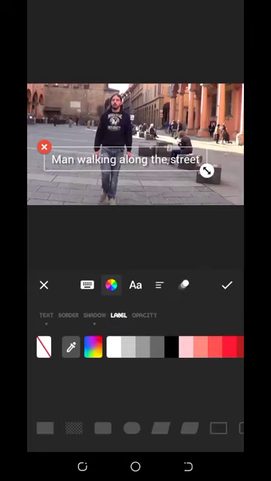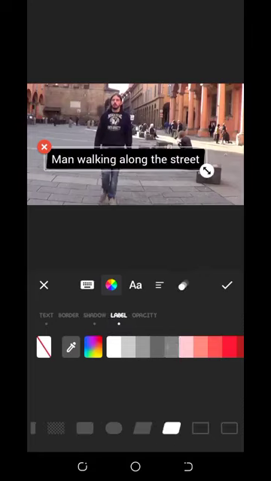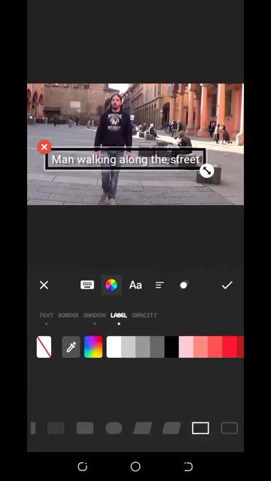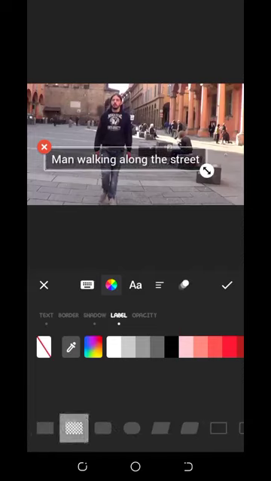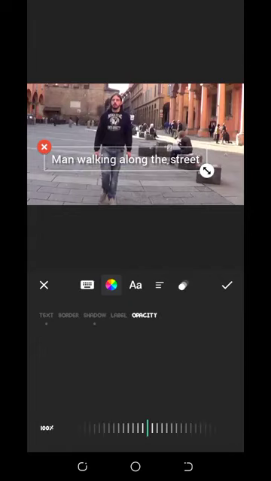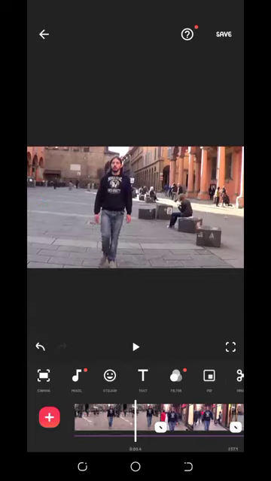Then label is where I was coming from. Something like this, if this is what you want. So when you come here, just practice to get something perfect for yourself. So I don't need label. Let me take it off. And then opacity. Opacity, of course, means you can fade your text. You can make it bold. It all depends on what you want to do. All right, so let me take this back.